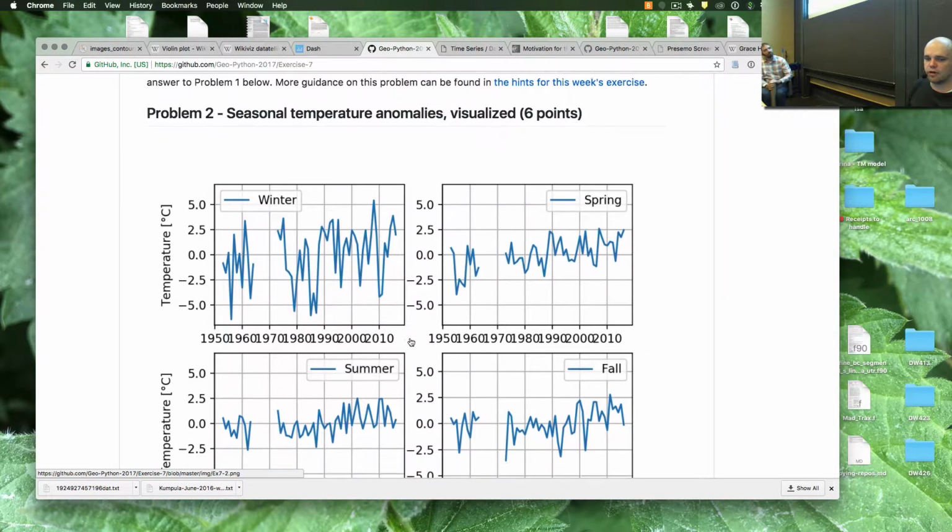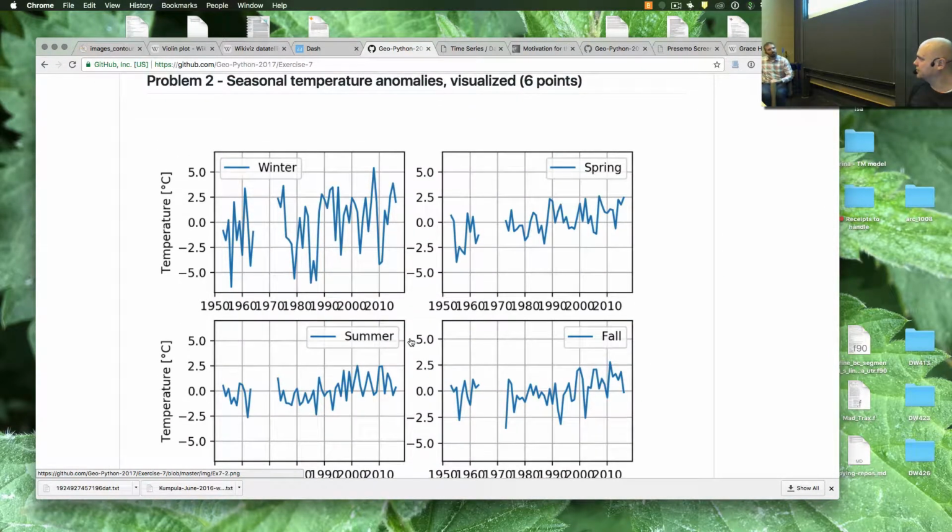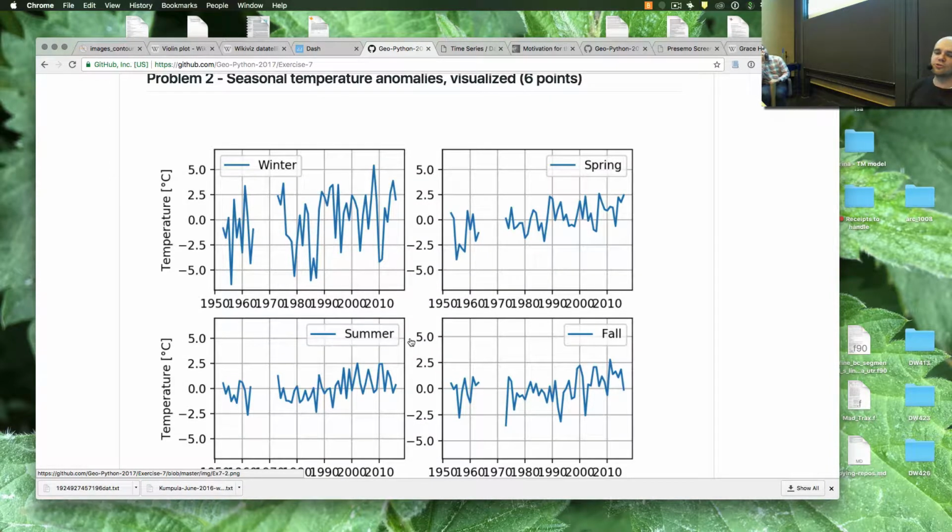I don't know, do you want to say a few words about this? What we want you to do is to create this kind of plot. We have the winter, spring, summer and fall weather anomalies presented. No, they are temperatures actually. Yeah, but they are the weather anomalies. It's actually temperature anomaly. Yeah, temperature anomaly.